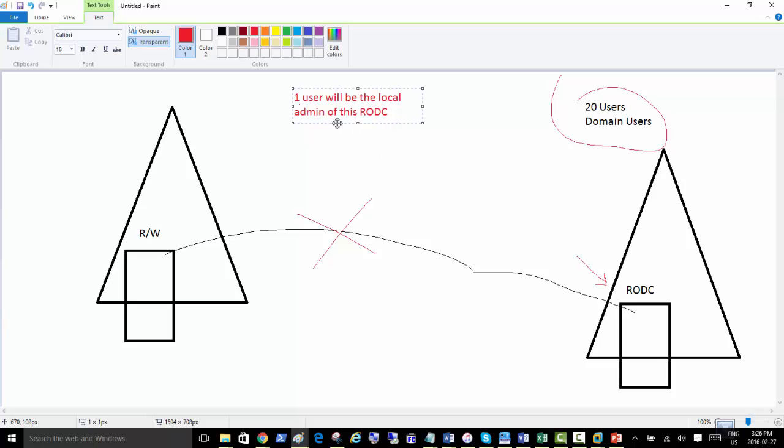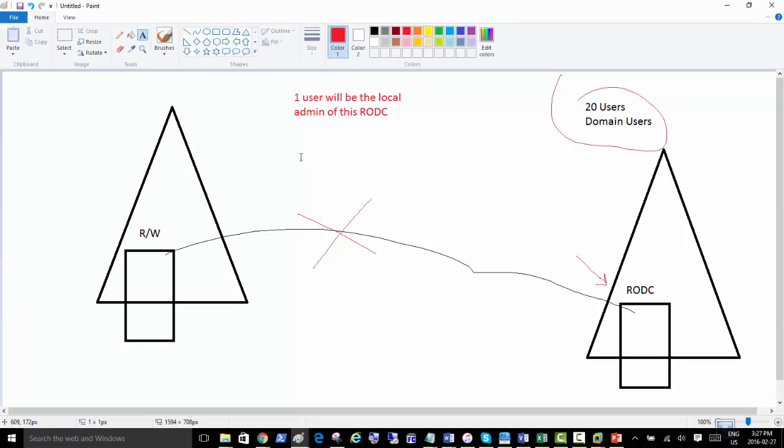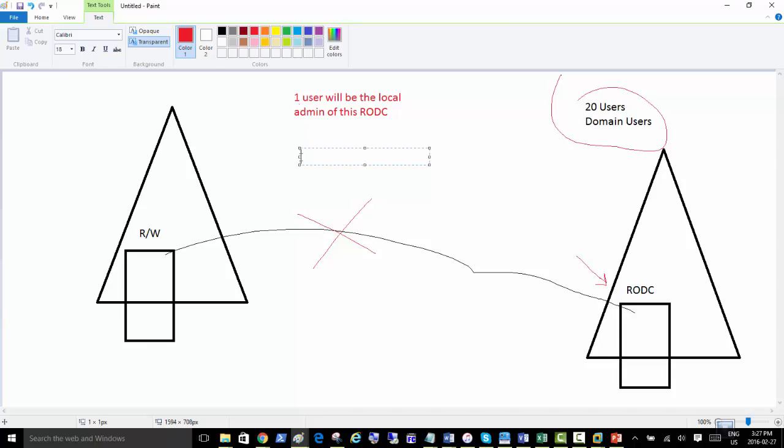We're going to create 3 users: 1 user for local administration of the RODC, and 2 users as normal users who are going to be authenticated locally from this RODC in case of WAN disconnection. Also, those users will need a computer to log in. So those computers have to be added manually as well to the RODC, during or after RODC installation.